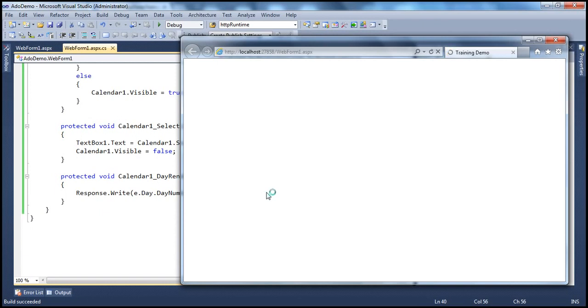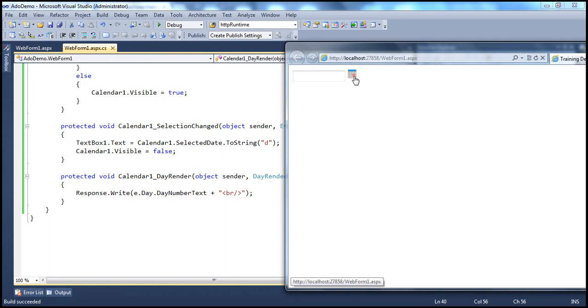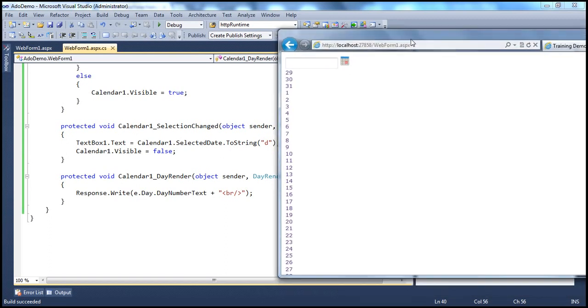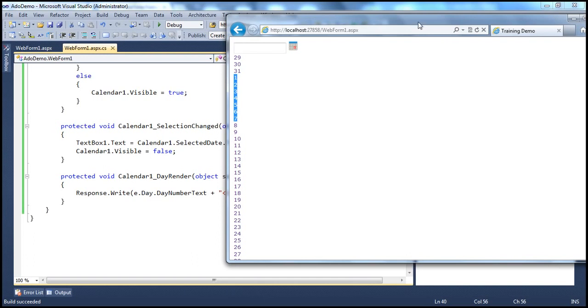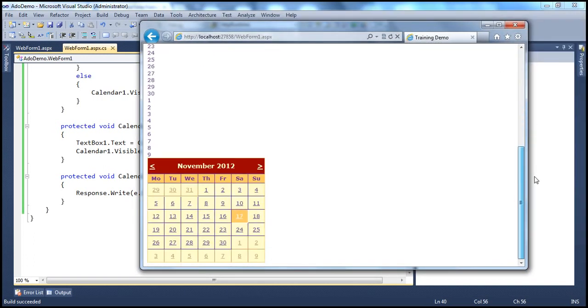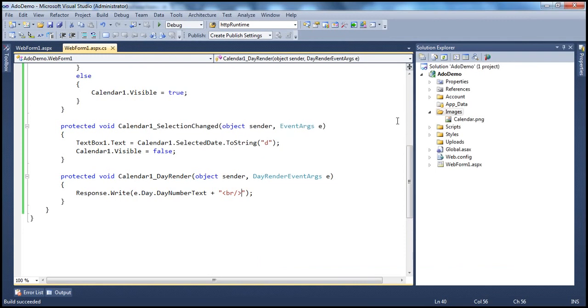Now when the page loads, the calendar is not visible, so obviously this event will not be fired. But then when I click this button, the calendar becomes visible. So that's when this DayRender event gets fired, and let's see what is going to happen. Look at that. It's actually printing out the day number text from 29th of the previous month, 1 to 30 of the current month, and then the rest of the days that get shown in the calendar until 9th. So for each day within this calendar, this event is raised. So we can tap into this event to actually achieve what we want to achieve.